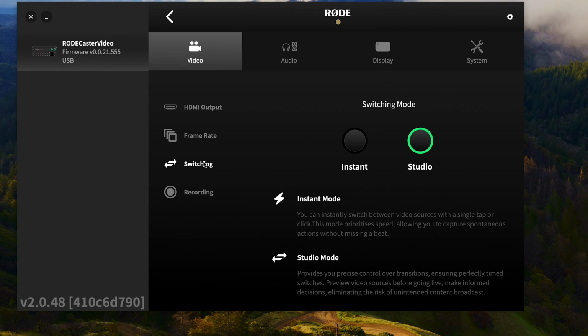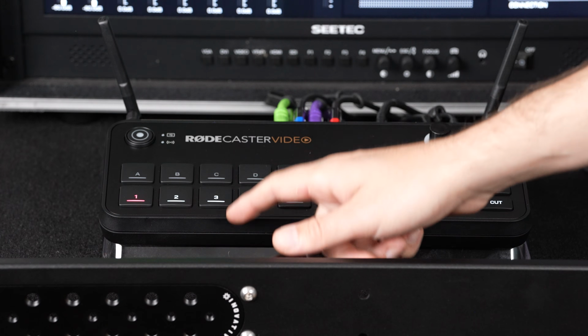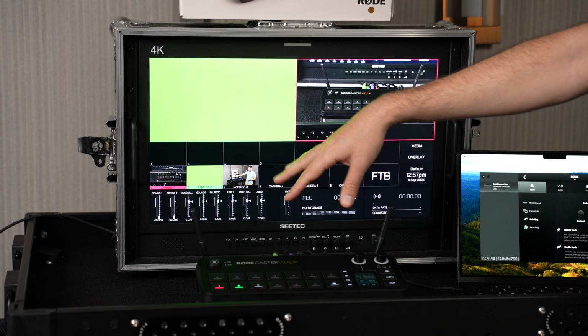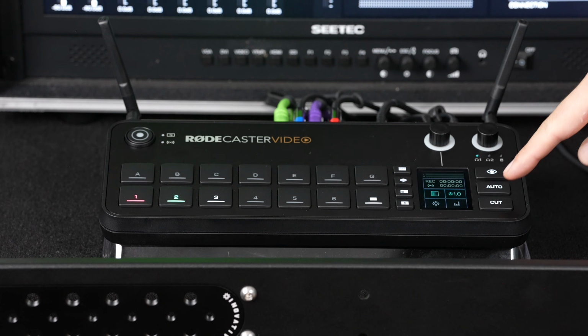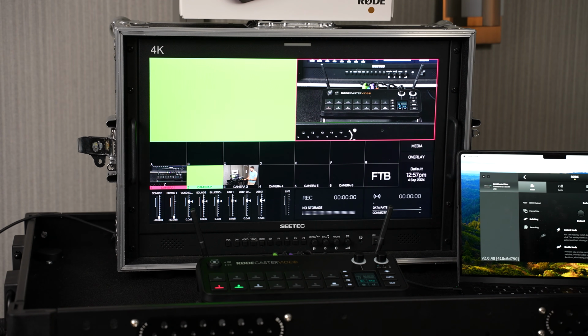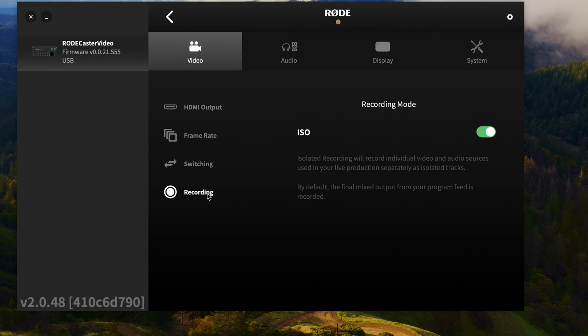Studio is more of a program preview option where I will bring something into preview, such as this green. This is just a decimator plugged in right now. And then I have to hit cut or auto on the board to switch it over into program. So that's the studio mode. You've got the ability to switch that right in here.